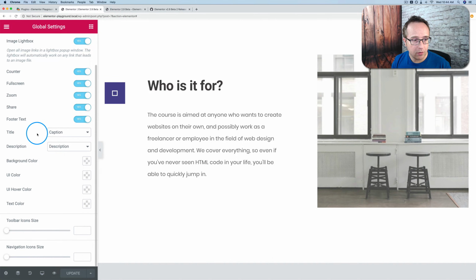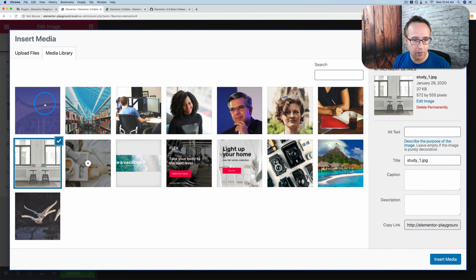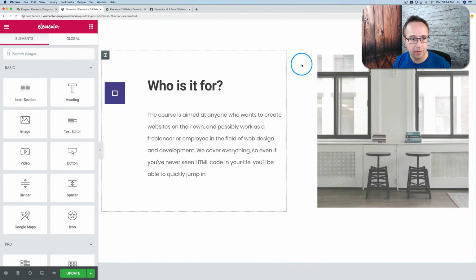The coolest features, I think, are the inclusion of titles and descriptions for the images. So if these images have titles inside of the media library, so if we were to open this, we can set our alt text, title, caption, description right here for any image we upload. And that can be pulled into the Lightbox. So that can be part of the Lightbox appearance, which is a new feature with this release as well.